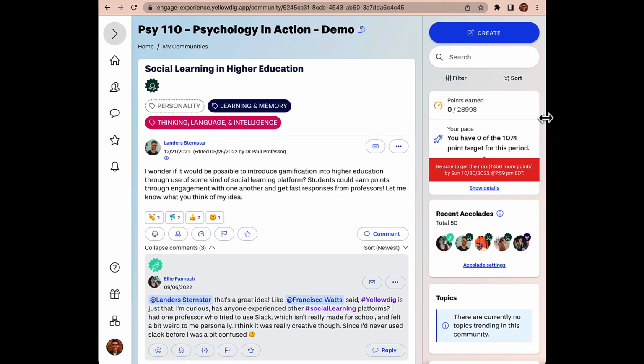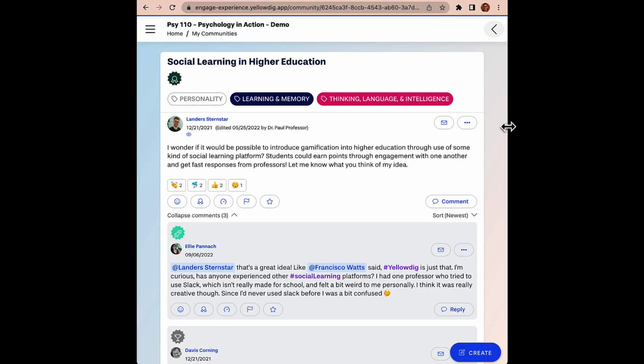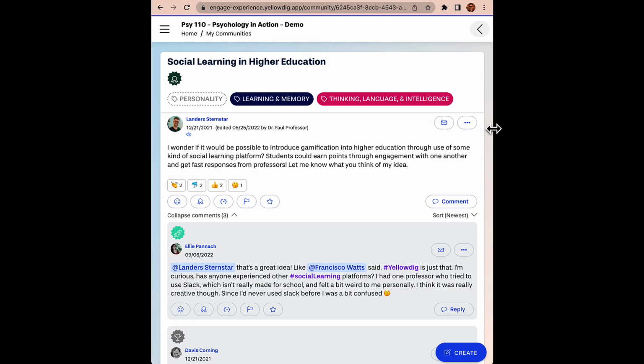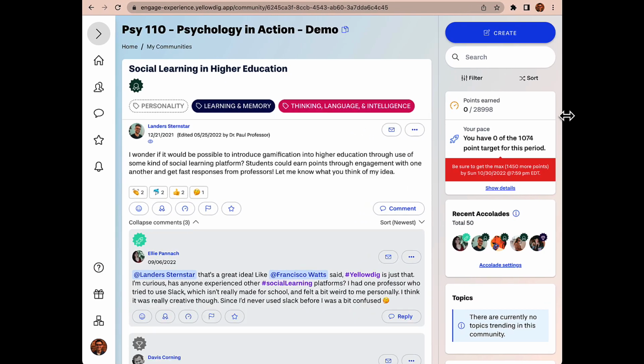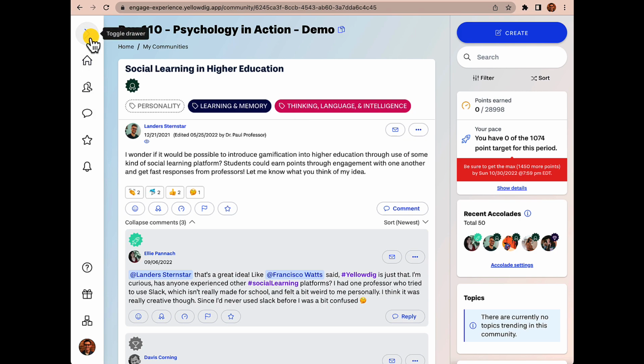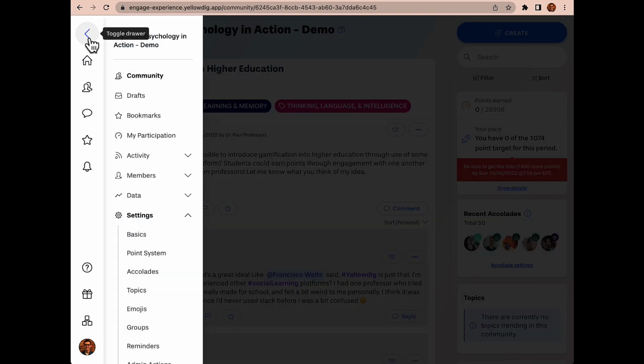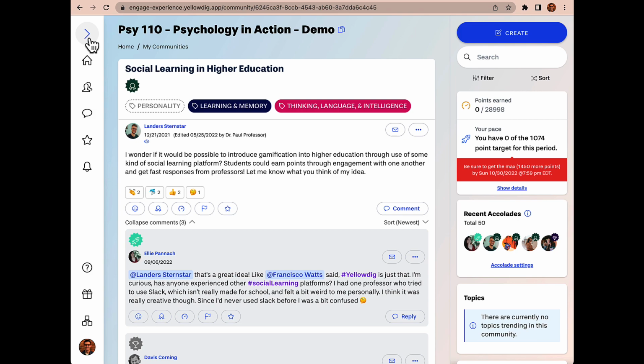The left side community menu is a menu that is used quite often, and on a smaller screen it does hide in a drawer that can be accessed at the top left. If your screen appears to be missing that menu compared to videos and screenshots you see, it is probably collapsed due to the amount of screen space Yellowdig has.